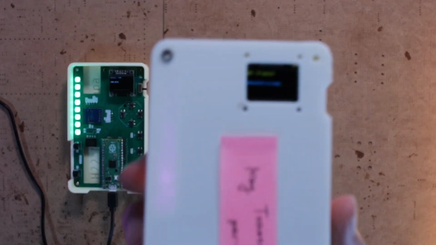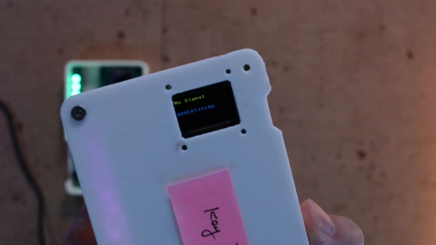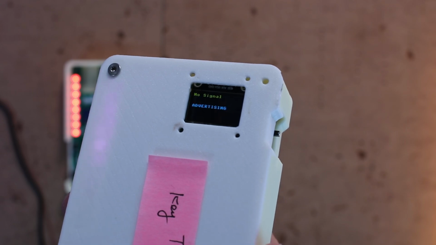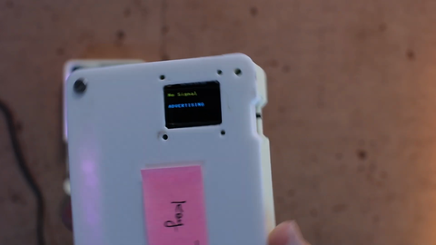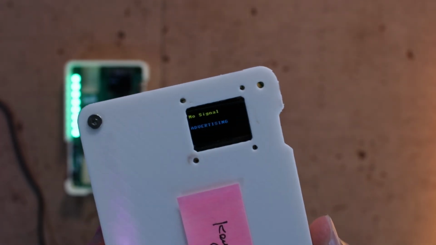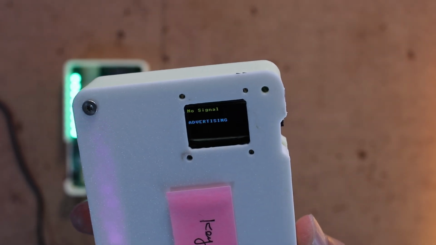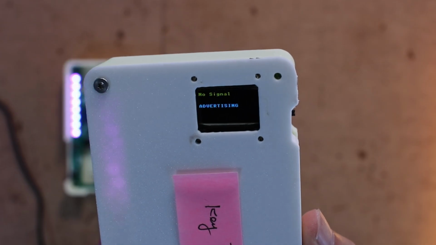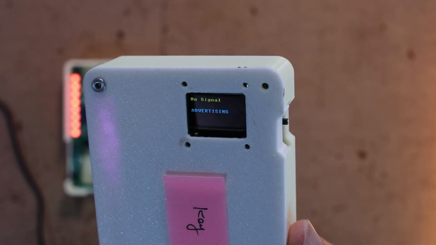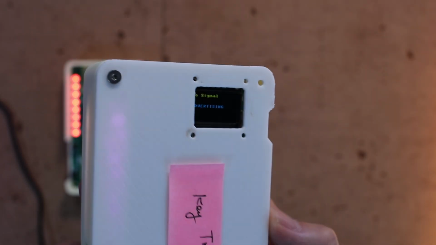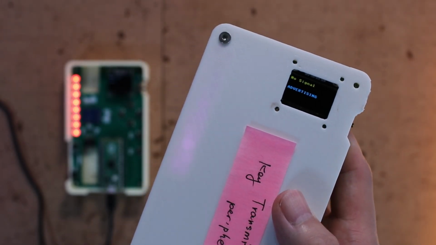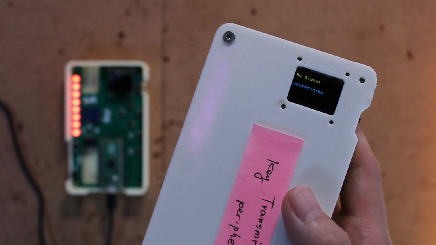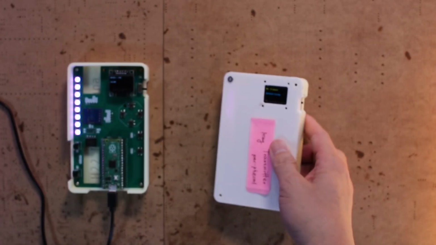On the transmitter side, the key fob, at startup, it also initializes the OLED display, the RGB LEDs, and the BLE module, just like the receiver. Then it begins advertising so that the receiver can detect it. While advertising, the fob periodically sends beacon signals. The LEDs show a flowing purple meteor animation to indicate advertising. That's all it does.